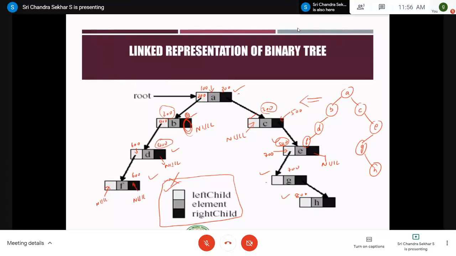Similarly, G is not having any left child. It is null, and G is having a link to the right child which is nothing but H, which is stored in 800. Therefore, 800 is this value. This H is also a leaf node, right? Therefore, left value is null and the right value is also null. So this is how we represent a binary tree.